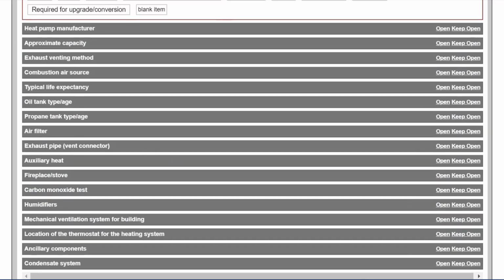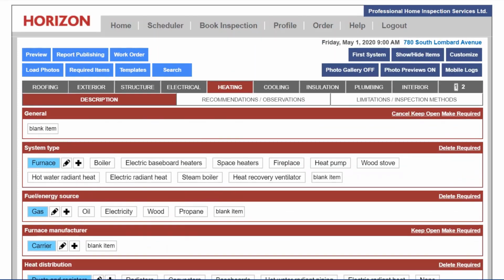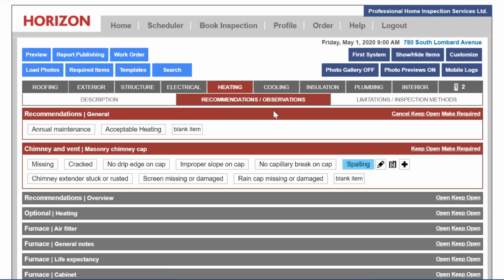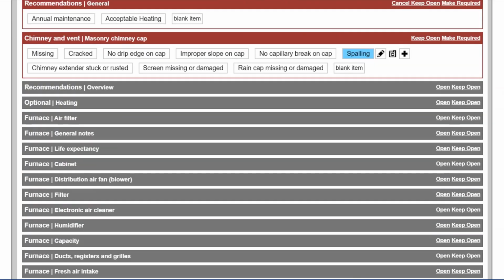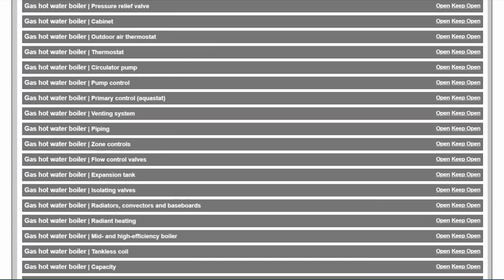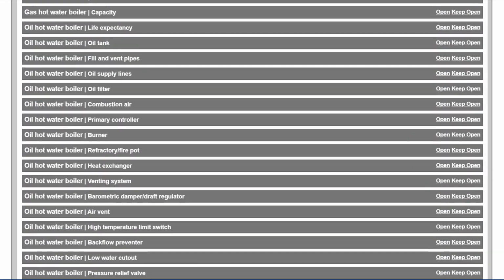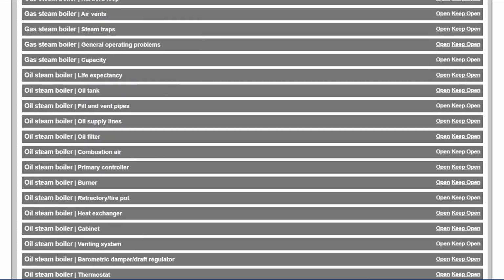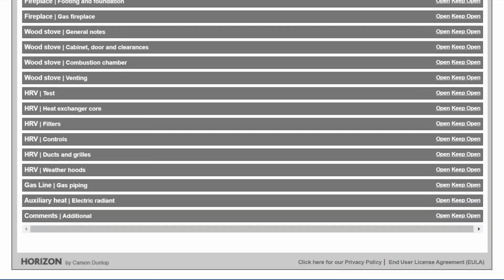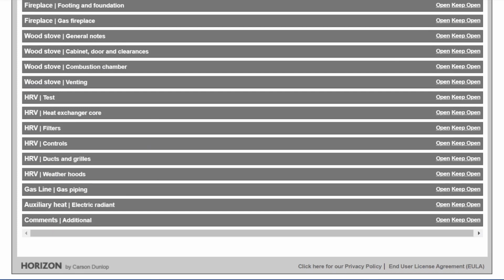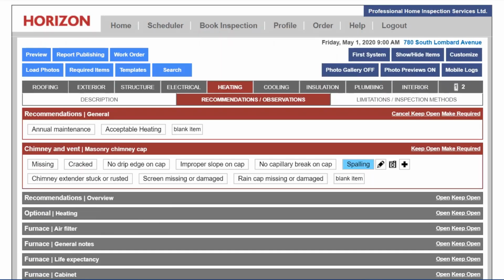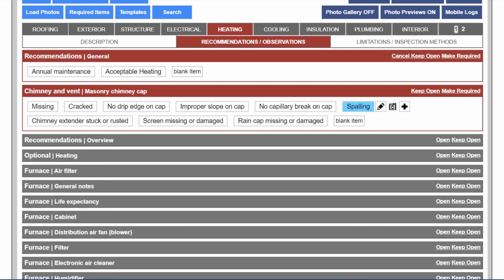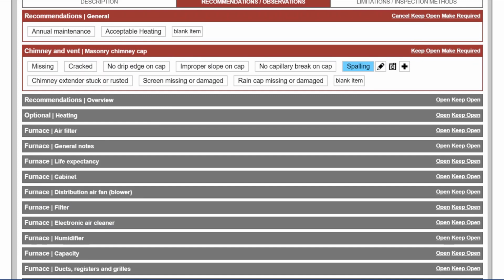We can go ahead and hide other things. Another good example might be the heating recommendations section. This is huge. This is one of the biggest categories in Horizon. And as I scroll down, you can see we've got hot water boilers for gas, for oil, for electric heat, steam boilers. We've got hundreds of categories here. And this is a great opportunity. If you're not inspecting boilers, as one example, we can hide all of those categories.